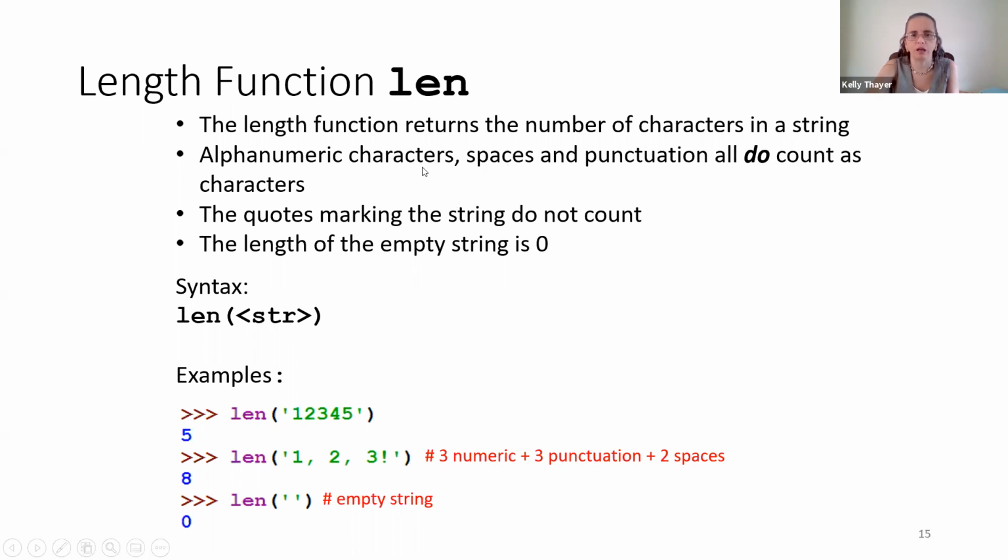It's just however many characters, be it whatever character it is. The quote marking the string, however, do not count. So the length of the empty string is represented by 0. So this is the syntax that we're going to use. We type length and then we give it some string to check.